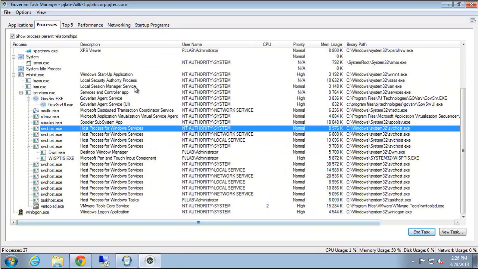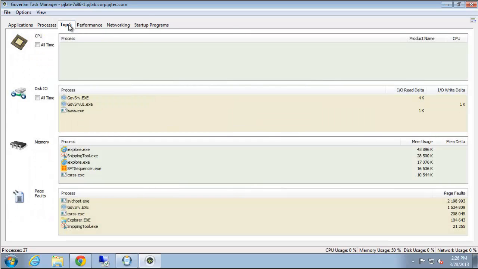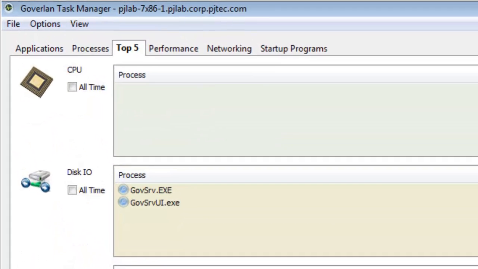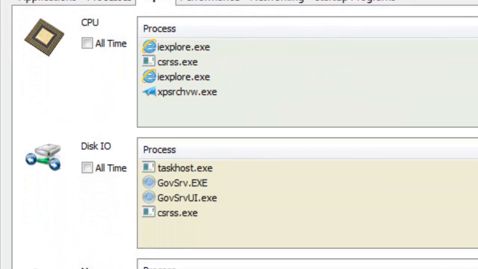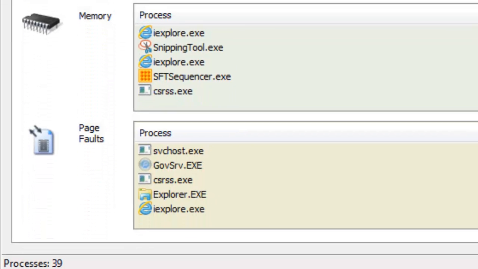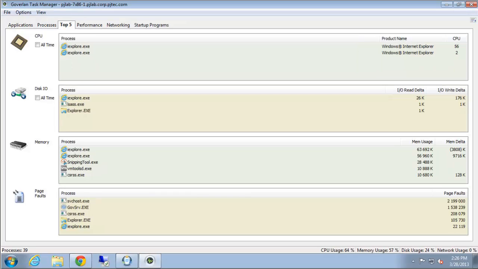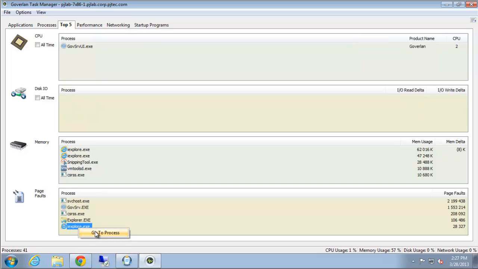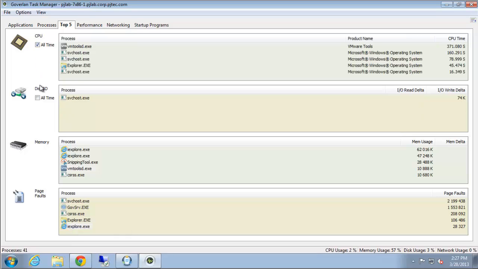We also have the top five tab. The top five tab shows us the top five most intensive processes by CPU, disk I/O, memory, and page file usage. I also like to call this the top five talkers. These are all the executables that might be causing a bottleneck in any one of these performance categories. We can check the all time box to show statistics since the computer was started.